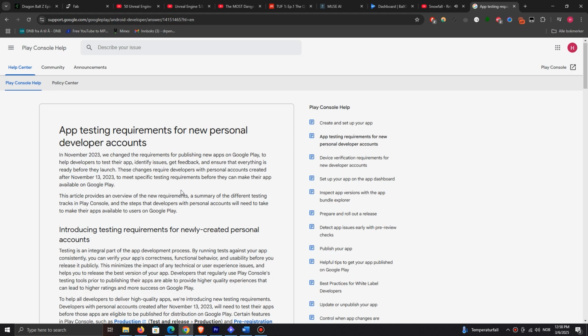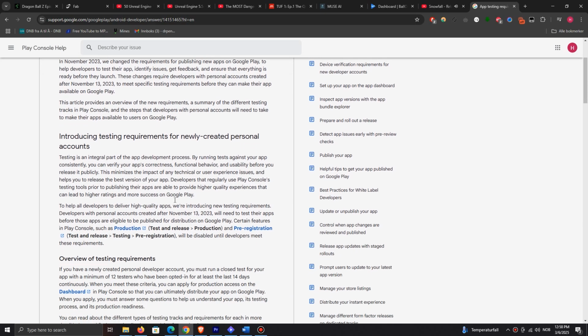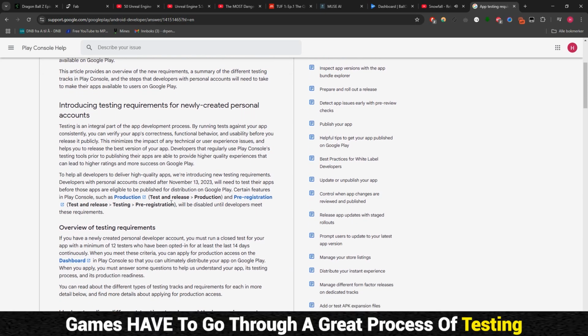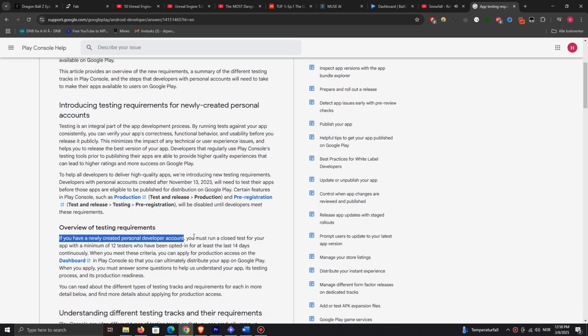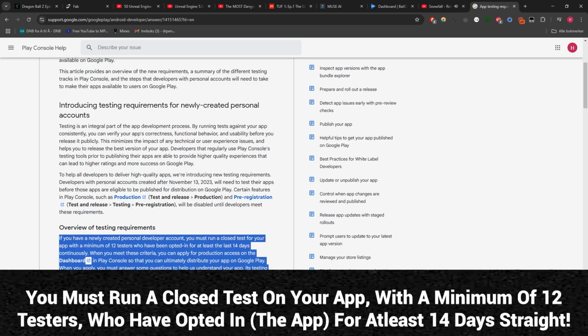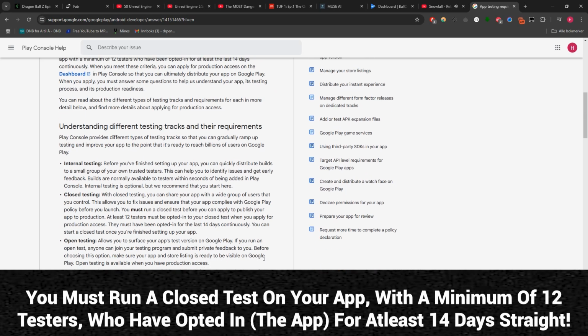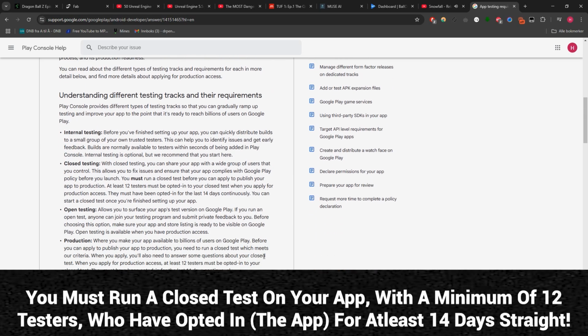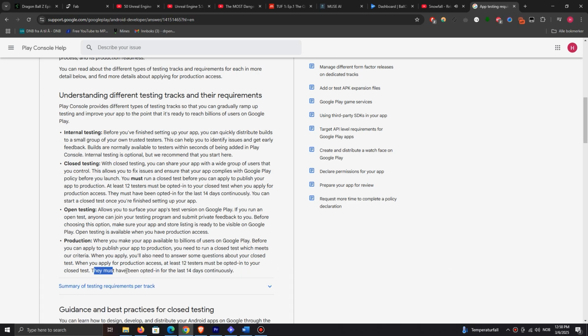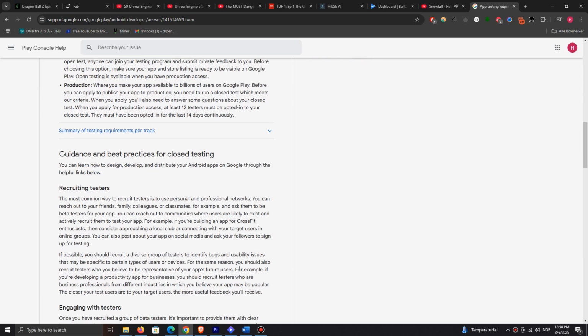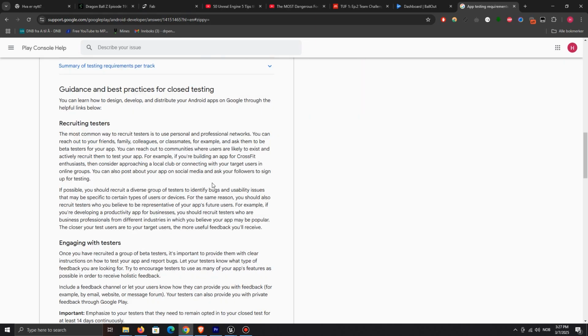Unfortunately for people publishing games after November 2023, games have to go through a great process of testing before they can be released. You must run a closed test for your app with a minimum of 12 testers who have opted in for at least 14 days continuously. When you meet this criteria, then you can publish your game, and you have to do this with every game. So this is unfortunately bad news for new users.